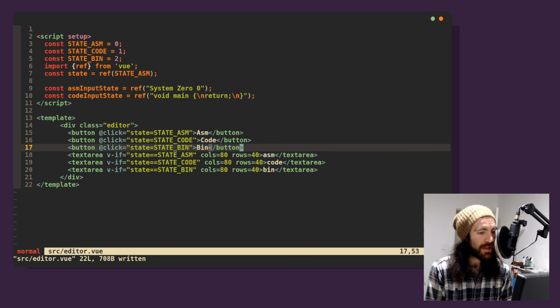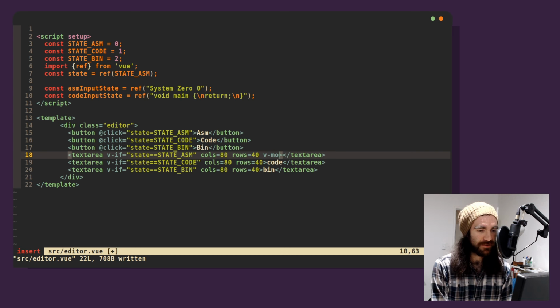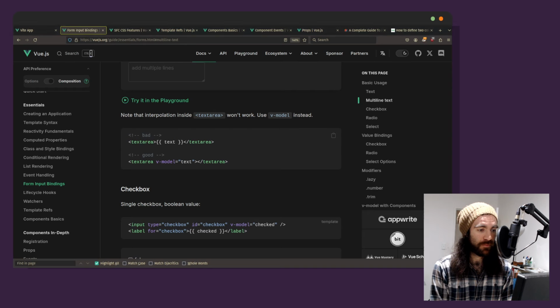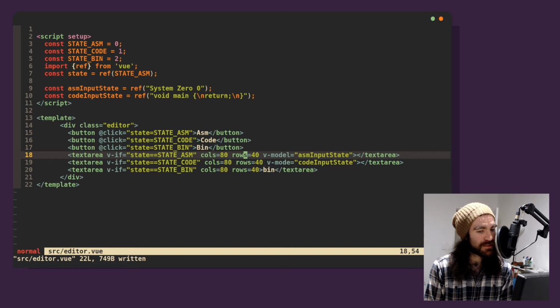Cool. So now instead of this actually containing text, we're going to tie it to a variable. In this case the variable will be ASM input state. In this case the input will be code input state, and I think this has to be in quotes, otherwise it's going to scream at me. Cool. So the code one doesn't seem to work.